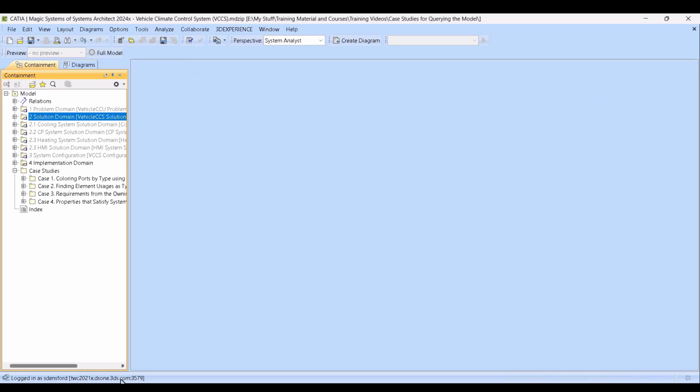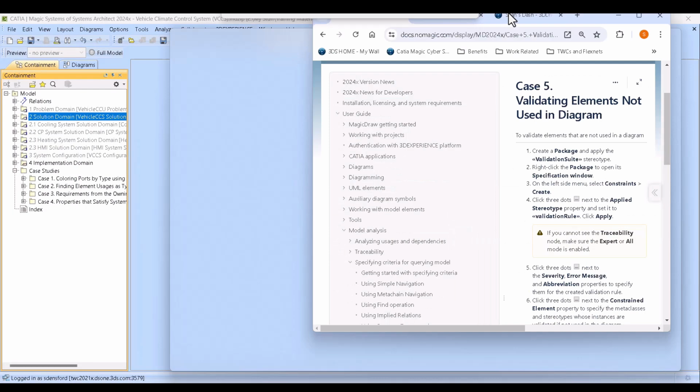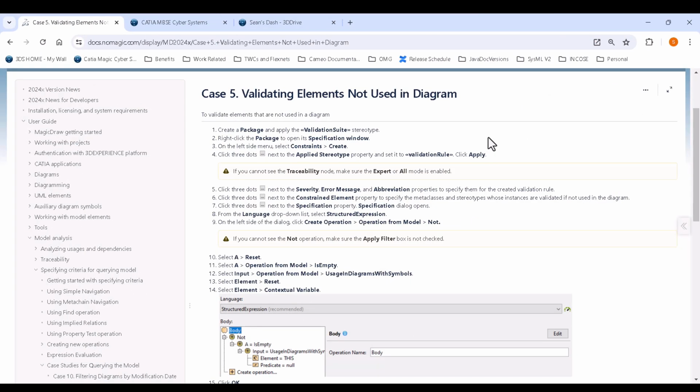In today's video, we are going to be going over case study 5, validating elements not used in diagrams. So this covers two different types of things. One, validation rules. Validation rules can be used to check all sorts of things in the model. In this case, we're going to be testing whether an element has been used in a diagram.